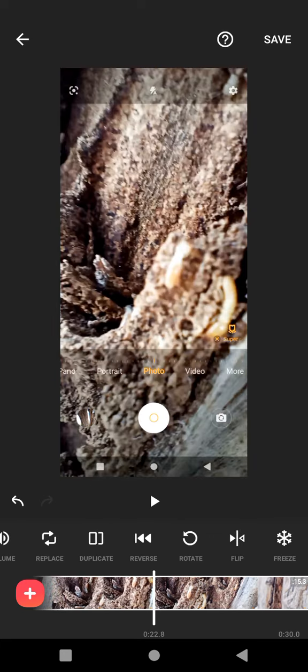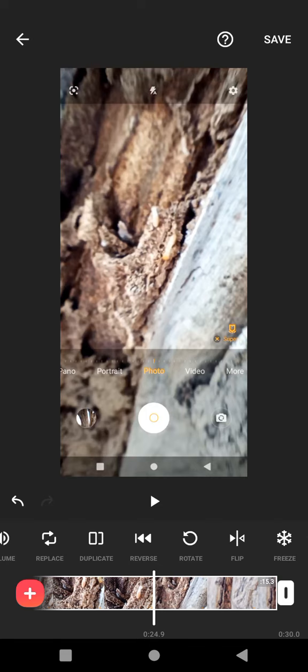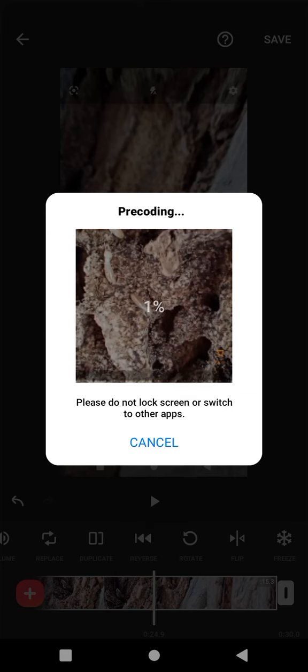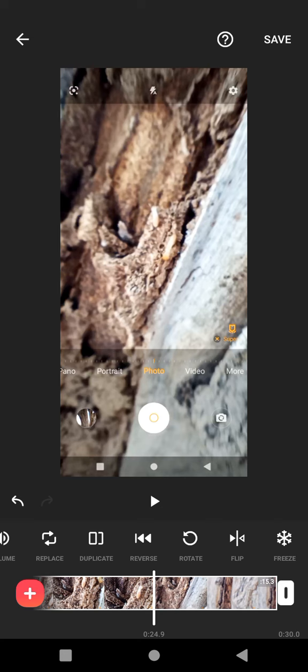The next option with us is to reverse a video. You can select your video and click reverse. Now see, it's just reversing the video. I'll just cancel for this time.